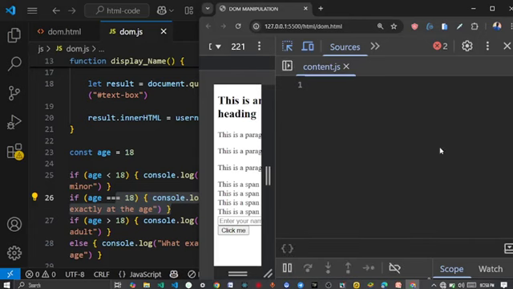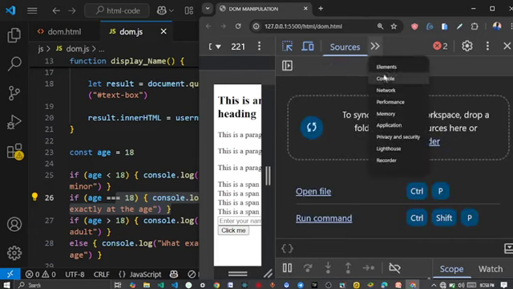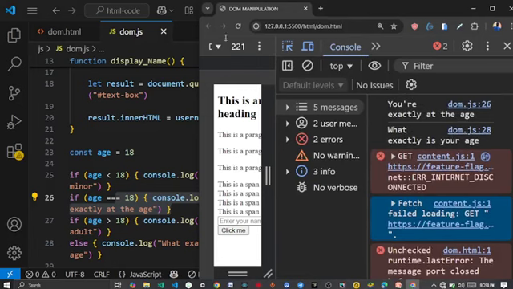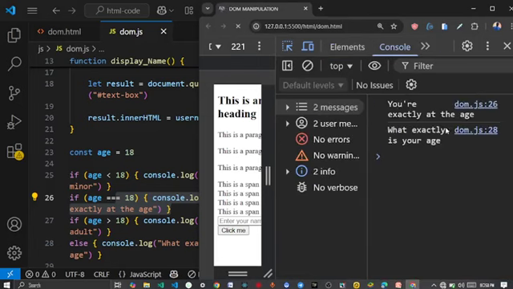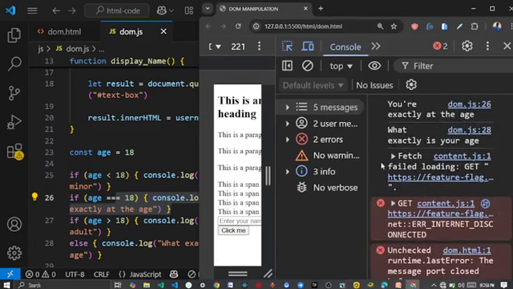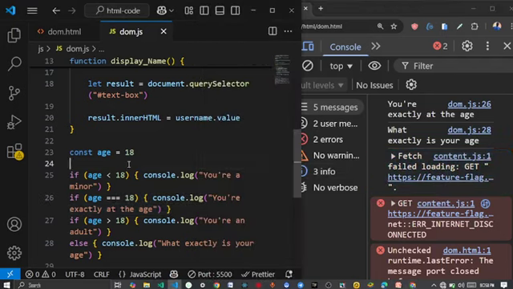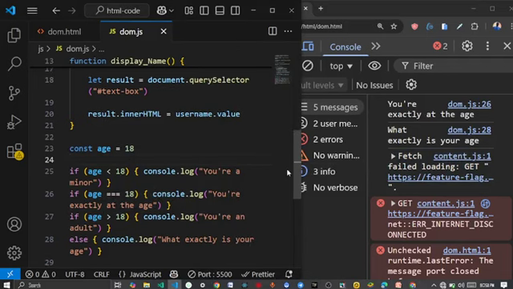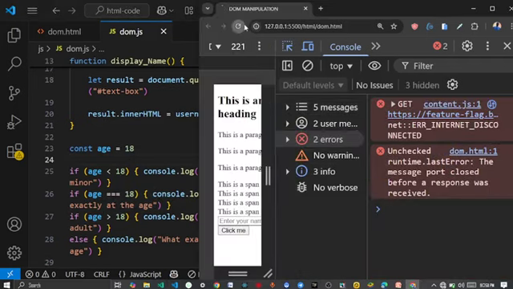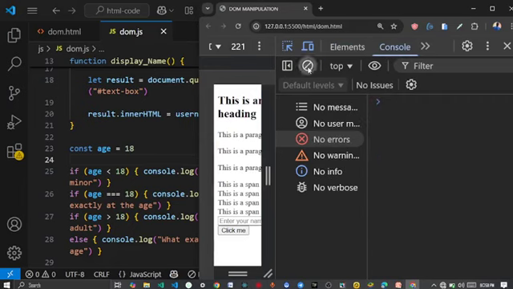Oh, sorry. Let me go back to the console. So you can see we have this. Let me reload. Wow, something is wrong. Why are we having two things showing up? What exactly is your age? I think there's a problem somewhere. This shouldn't be. Let me reload the page again. We should only have one of them. And now none is even showing up. Is there a problem with our code? I think there is.